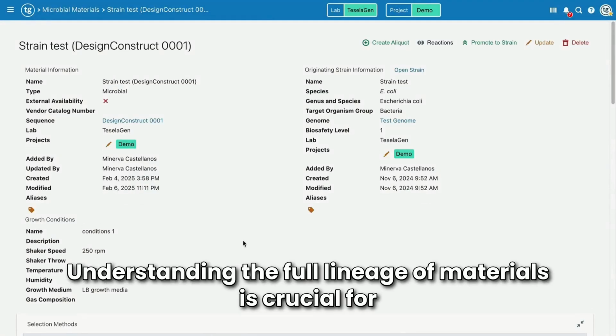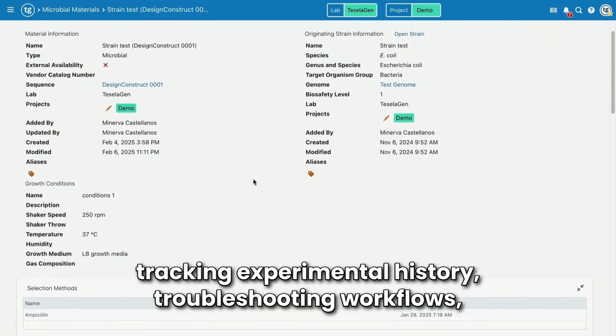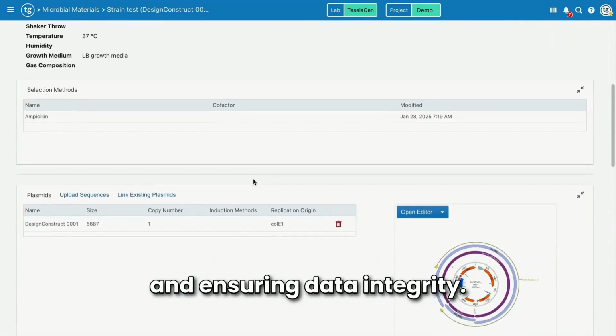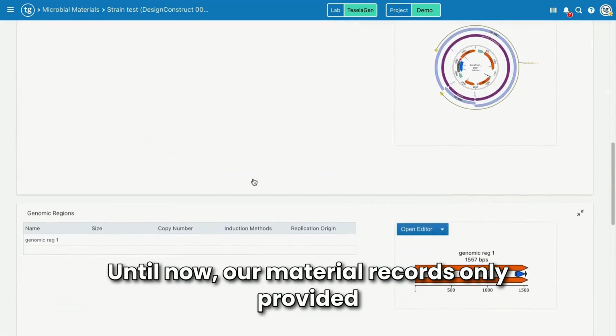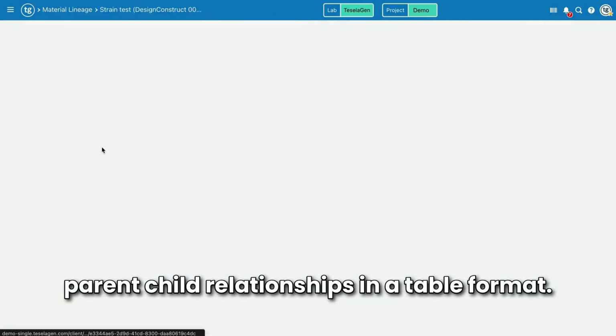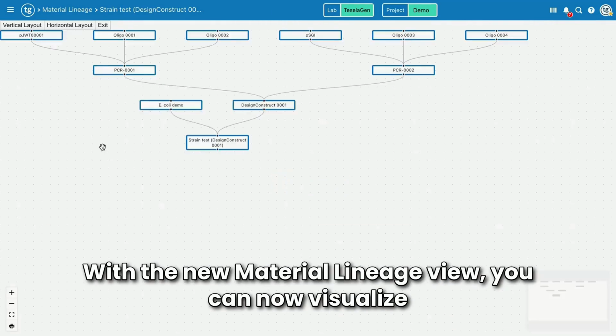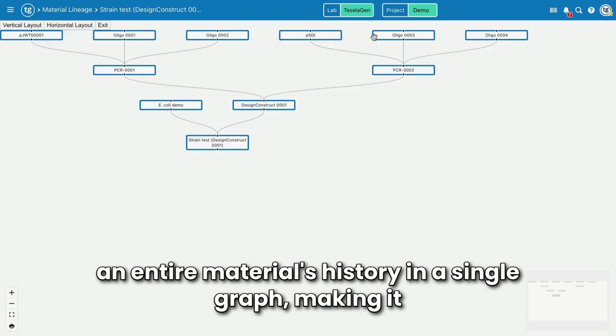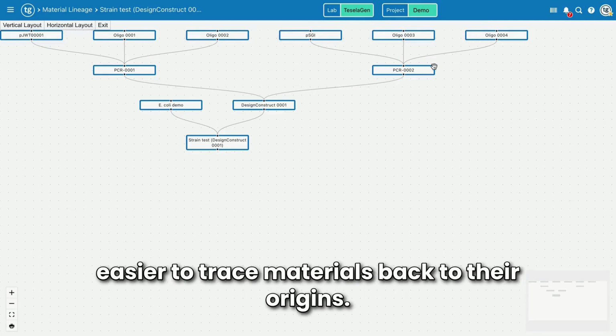Understanding the full lineage of materials is crucial for tracking experimental history, troubleshooting workflows, and ensuring data integrity. Until now, our material records only provided parent-child relationships in a table format. With the new Material Lineage View, you can now visualize an entire material's history in a single graph, making it easier to trace materials back to their origins.